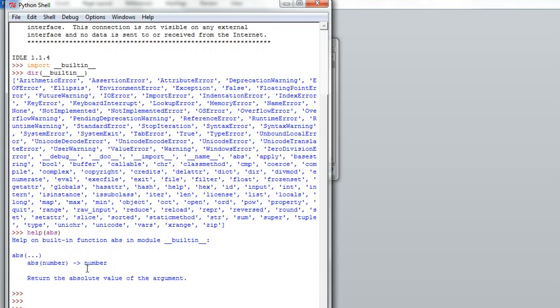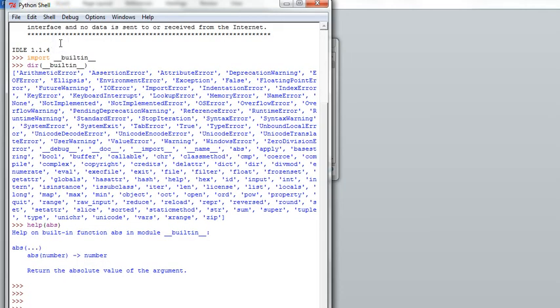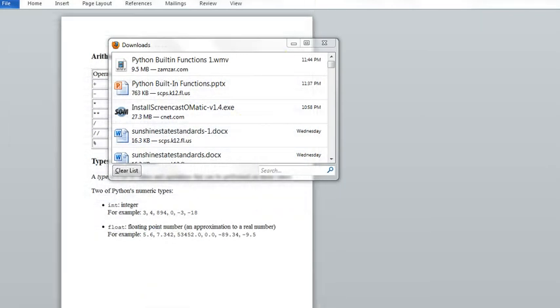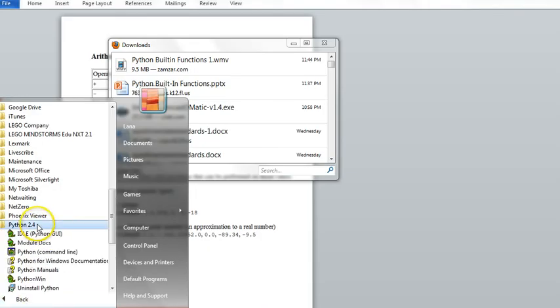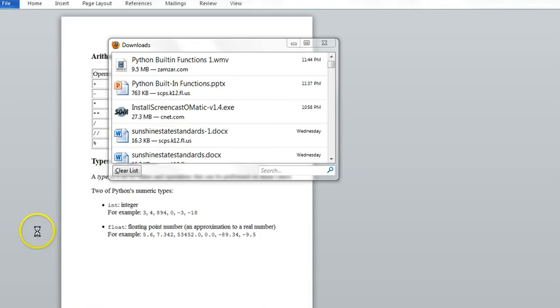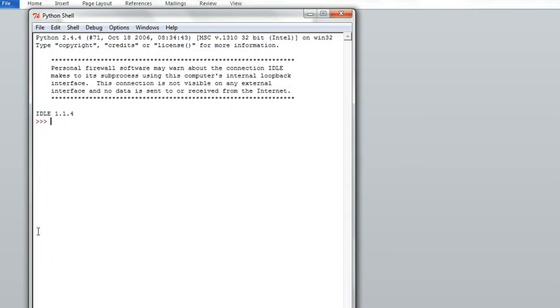When we call abs, we need to pass a numeric argument. Okay, it's a little hard to see, so I am going to restart the shell. That didn't work. I'm going to close the shell and start it up again. Okay, so let's use abs, and we're going to put in a number.